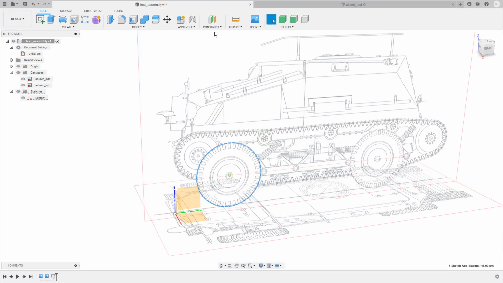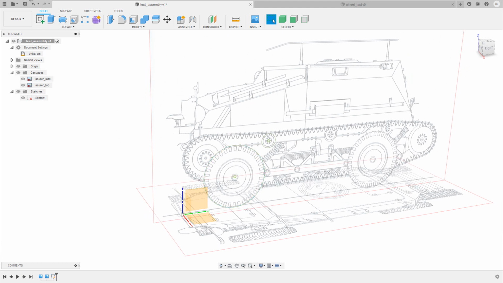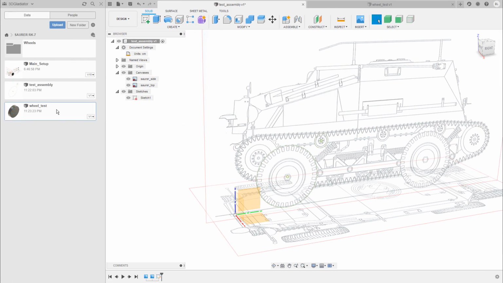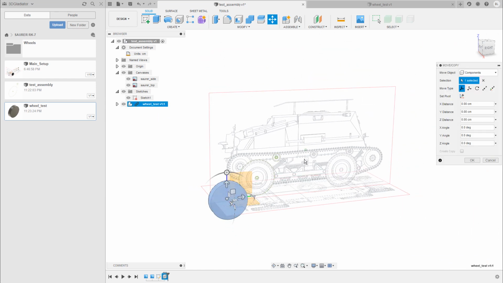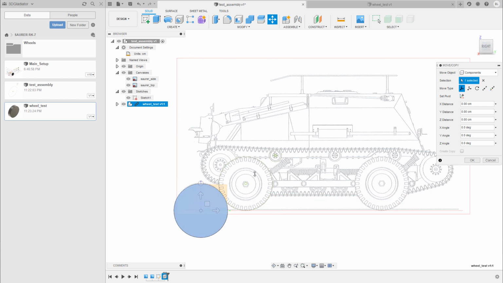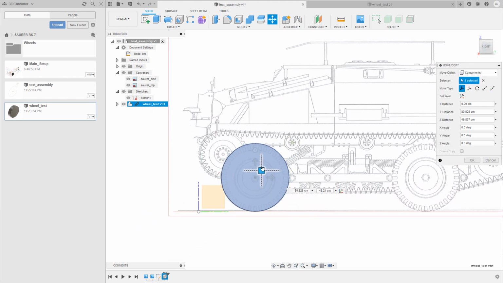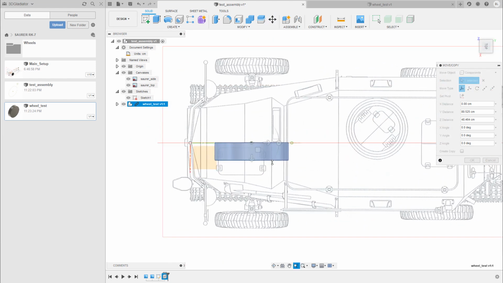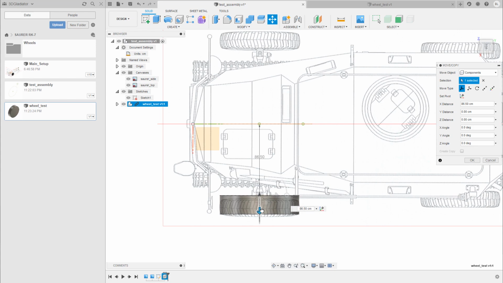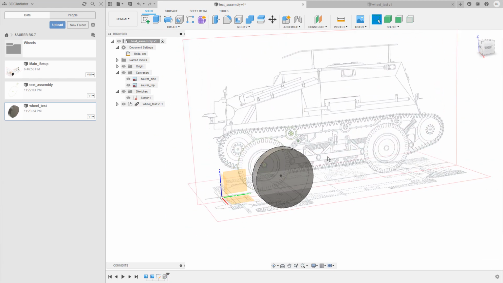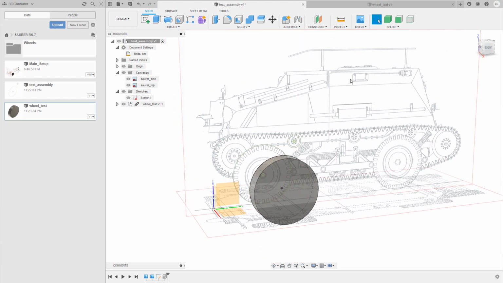And when I switch over to the previous assembly, I can now simply right click on the wheel test document and select insert into current design, like so. This takes a second. Here it is. And now I can move to the right view again and position it like so. And then let's switch to the top view and position it also here accordingly, like so. And then I'm going to confirm this. And this is basically how I set up the components.